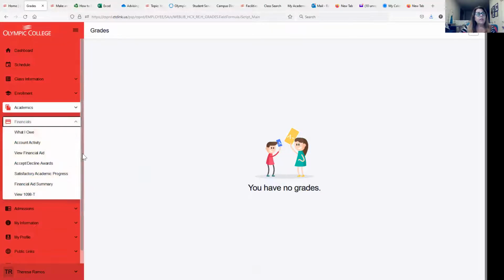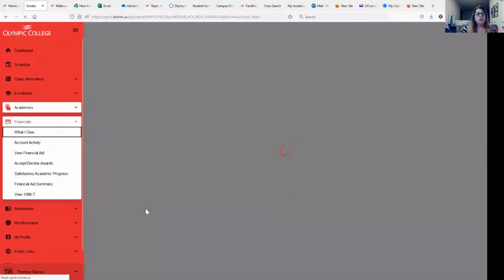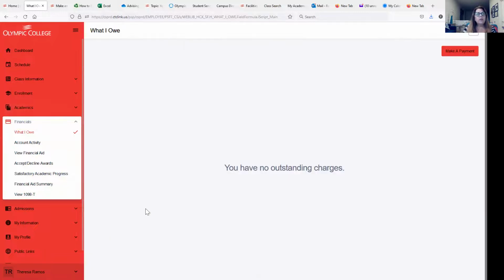Okay. And then the other thing would be under financials, you want to look at what I owe. Remember that Running Start is tuition free, but there are fees that are associated with going to college. Unless you're on free and reduced price lunch, which would make you eligible for the Running Start tuition and fee waiver, you will pay fees of about $150 to $200 each quarter. You're also responsible for your own transportation and for your books. So there are expenses associated with going to college.